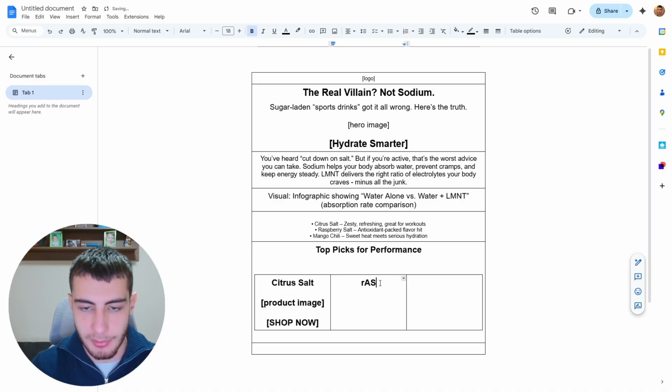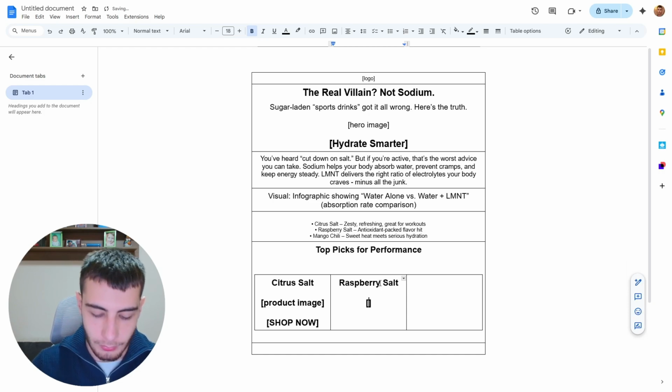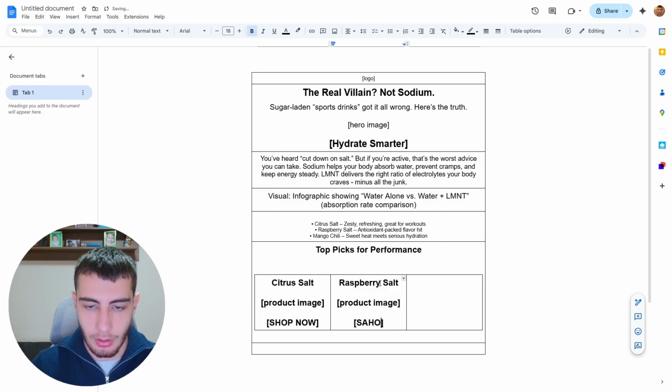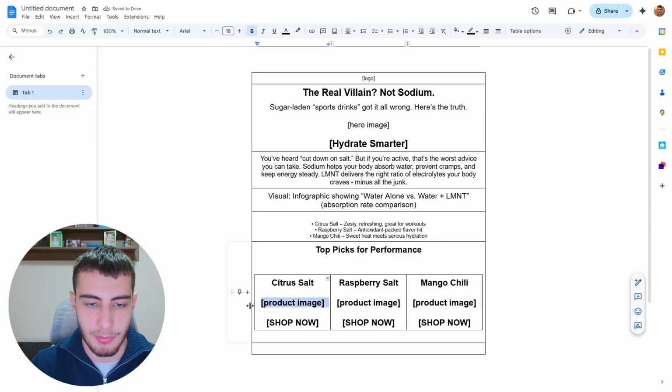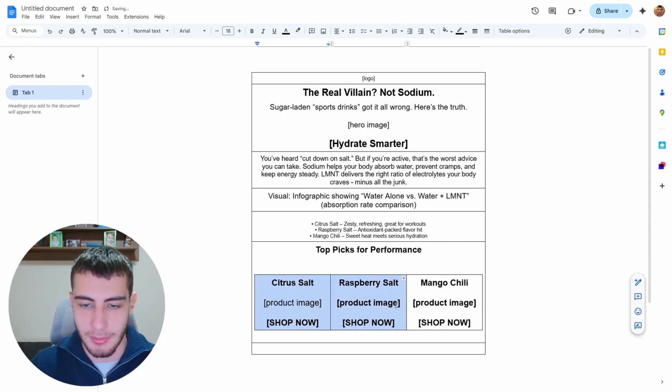Then we're going to have raspberry salt, product image, shop now. And then we'll have mango chili, product image, shop now, like that. Let's just make these product images not bold because it annoys me for some reason. I don't know why. That way.